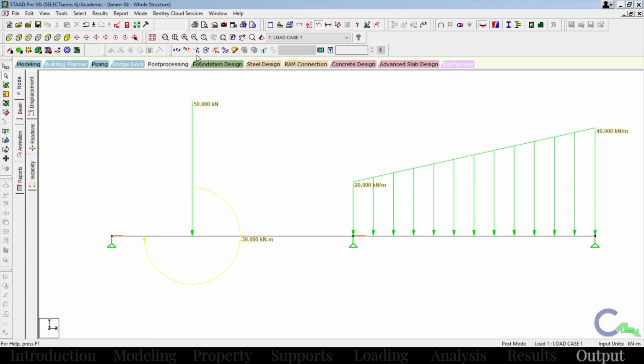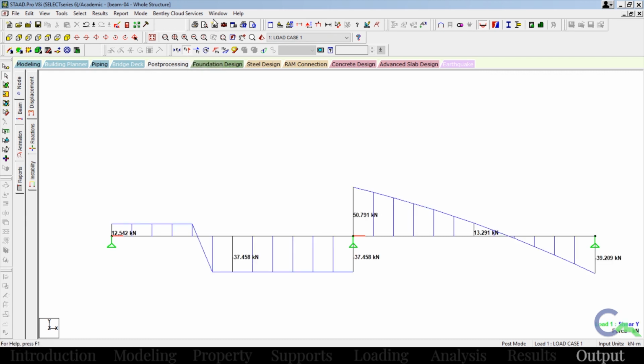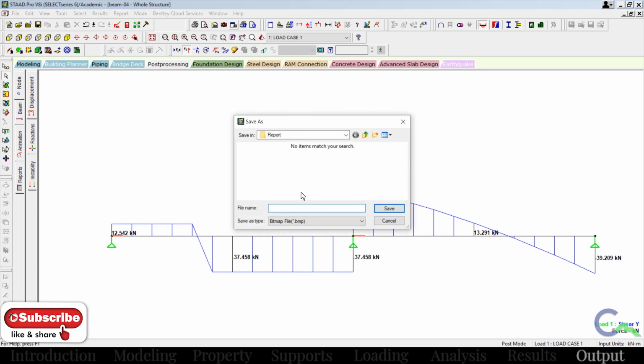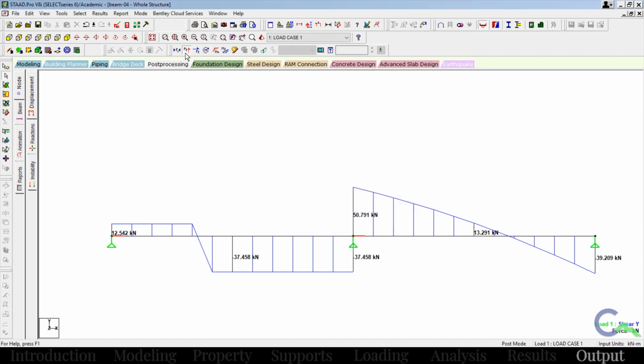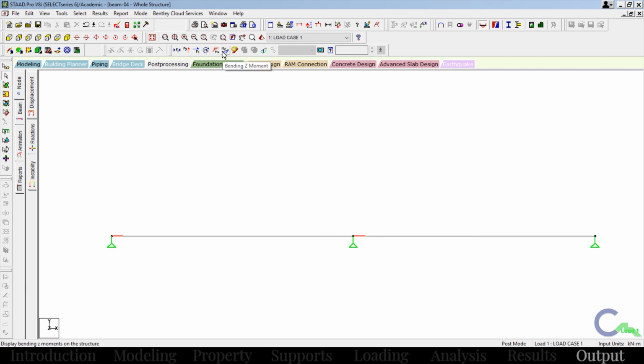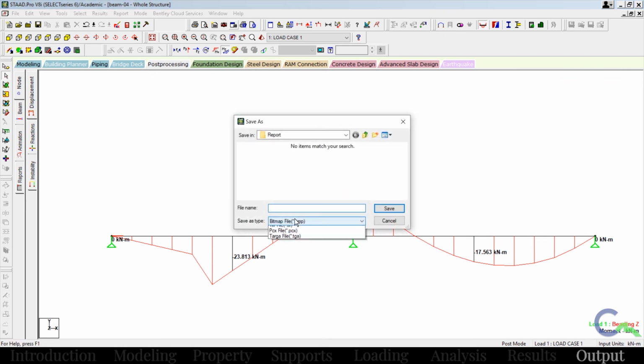Next thing, I want the shear force diagram or SFD. I will turn on this one, shear Y force, then export this view. I will change the format first. I want JPG format, that is SFD, that is beam number 4, save. I will turn off this shear force diagram. I will activate the bending moment diagram, that is bending Z moment. Export this view. I will change the format into JPG. Then I will name this as beam 4 BMD. Then click on save.